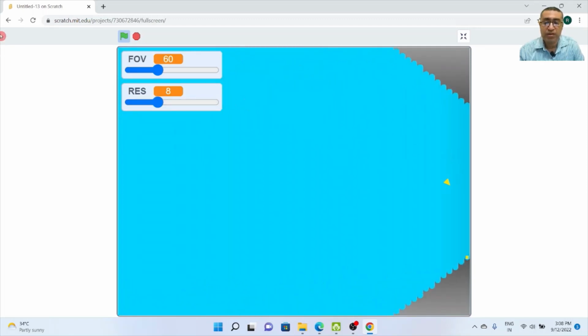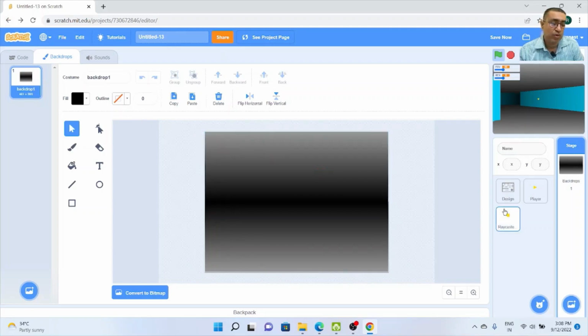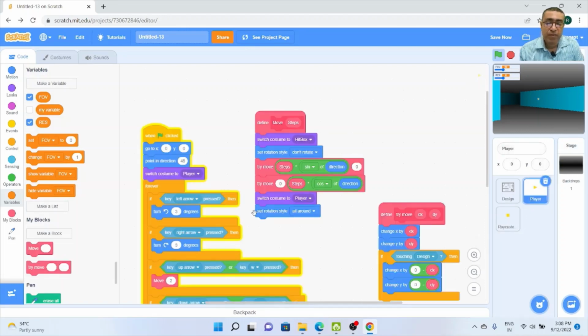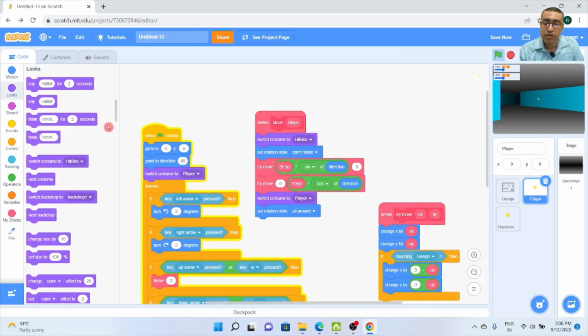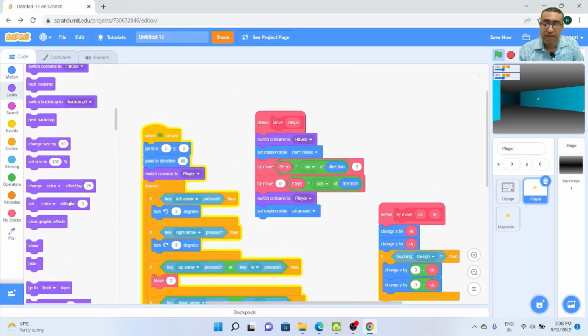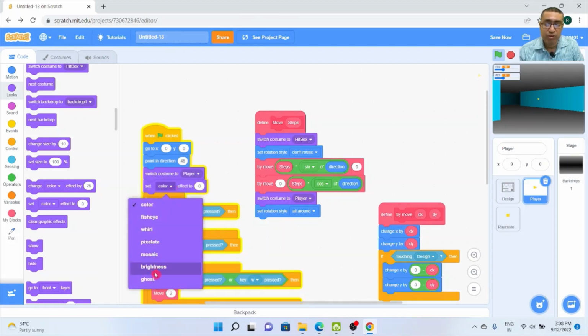So for that purpose we'll go back to the code, and in the code we'll go to player. In player, when the green flag is clicked, we will go to looks, and looks will choose the set color effect. Here we'll select this color effect and place it here, and instead of color we'll choose ghost effect.